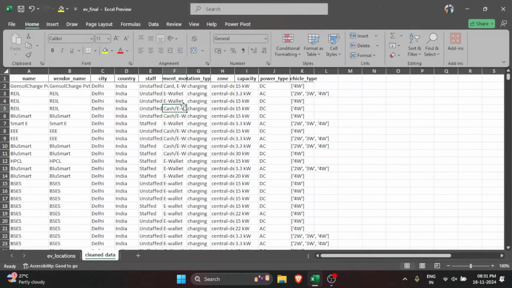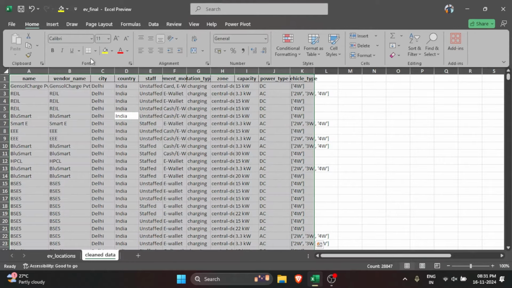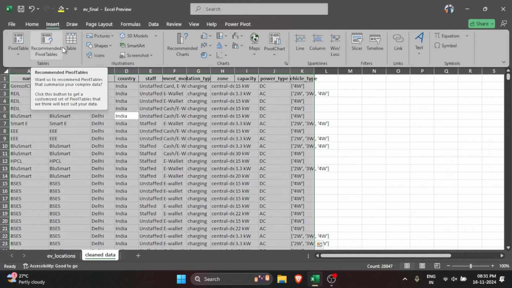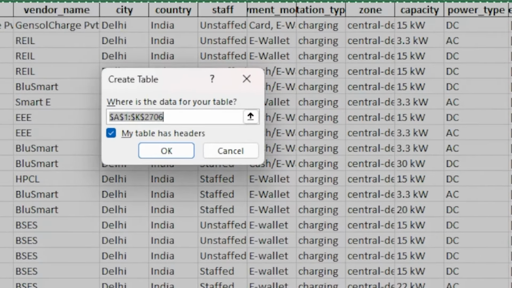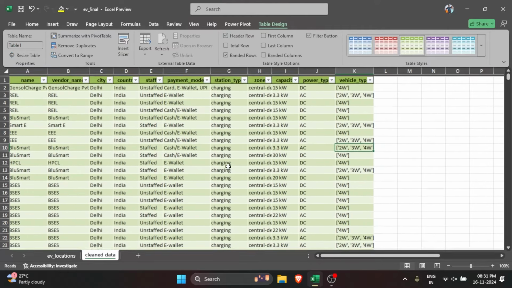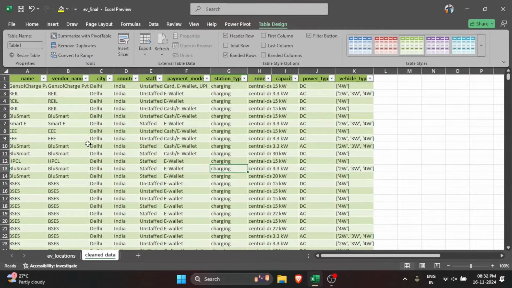Now that our data is clean and ready, the next step is to create a table. Tables make it easier to organize and manage your data, especially when working with large data sets. To create a table, start by selecting the data range. Then go to the Insert tab on the ribbon and click Table. A dialog box will pop up, and make sure the My Table Has Headers option is checked if your data set includes column headers. Once you confirm, Excel will format your data as a table automatically.